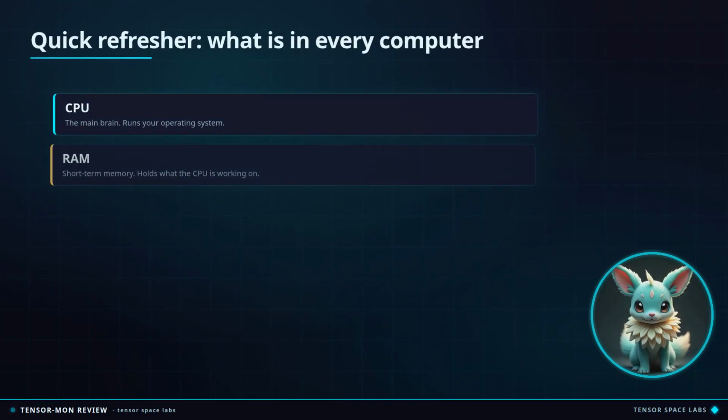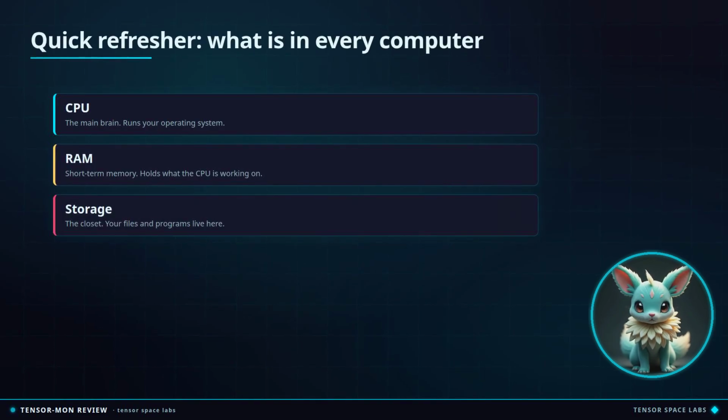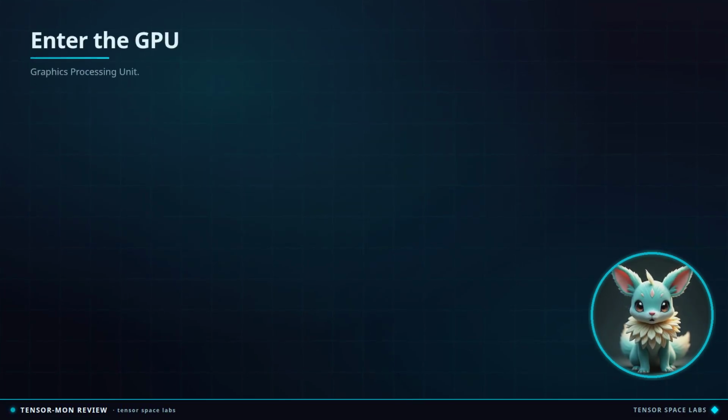Quick recap. Every computer has a CPU, which is the main brain. It has RAM, which is short-term memory for whatever it is working on right now. And it has storage, where your files live. So far, so good. Now meet the other big chip, the GPU, Graphics Processing Unit. It was invented to draw video games fast. Turns out the same chip that is good at drawing millions of pixels in a video game is also amazing at running generative AI. That is a huge plot twist. Let me show you why.